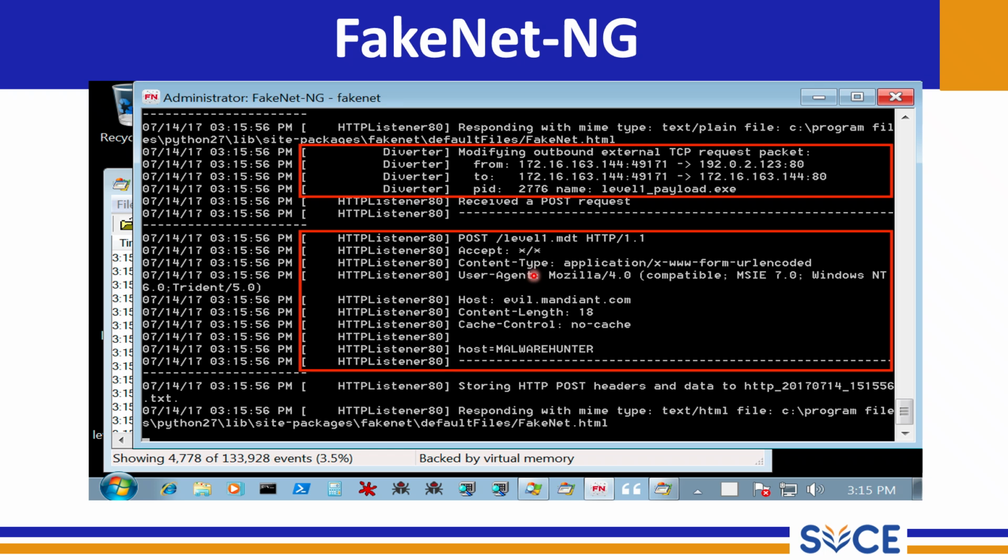Okay. So here also you could see content length, cache control, and the content type, all those things. So Mozilla 4.0 and form URL encoded. So MSIE, Windows NT. Okay, the POST header, all those things will be generated over here, but we are not able to analyze where it has been taken from, right?